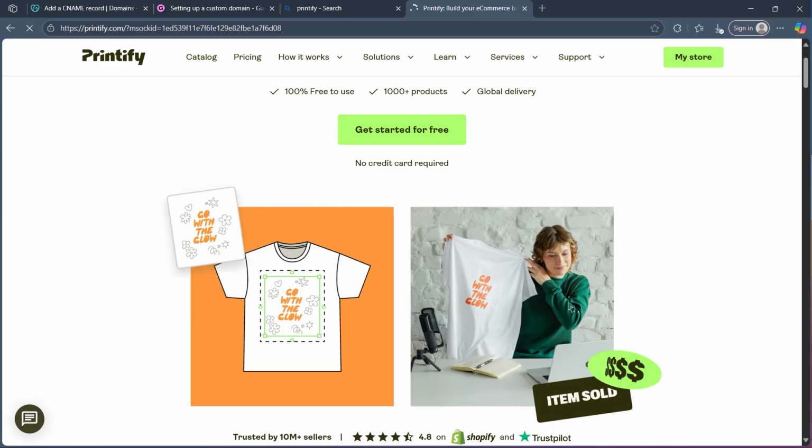So in order to do this, first of all, sign into your Printify account and design your custom products like shirts, hoodies, mugs, anything you want. Set pricing, preview the mockups, and keep the product set as manual order. Don't publish it to another platform.